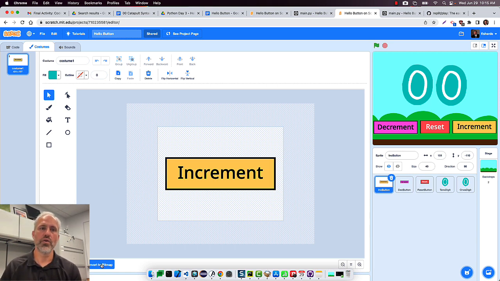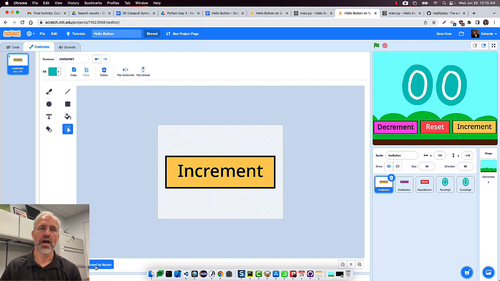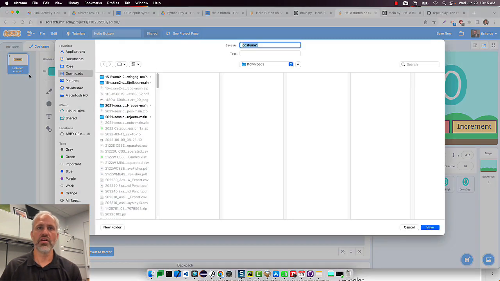So here's what we're going to do. We're going to click on this button that says Convert to Bitmap. And then we're going to right click and say Export. And what that's going to do is let us download the file to our computer. You can put it wherever you want. And this one was, what was this? This was the ink button. I'll just call it ink button.